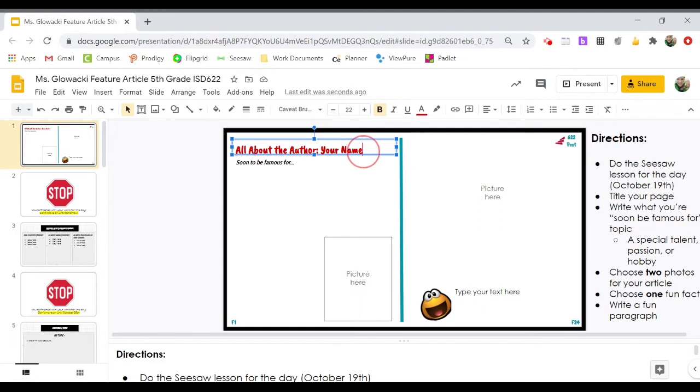First, I'm going to type in my name. And I'm going to choose what I am soon to be famous for. This can be a hobby, a special talent, or a passion. For example, I'm soon to be famous for making mac and cheese fancy.